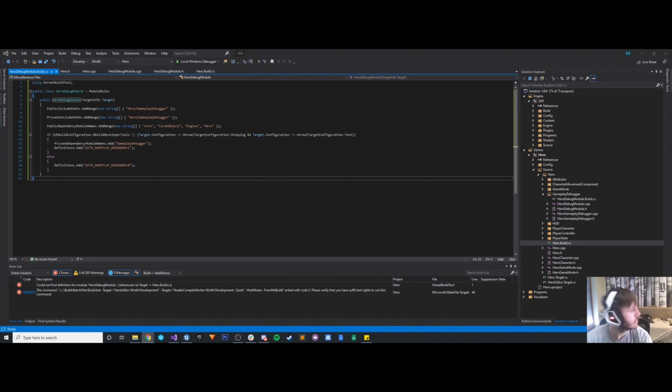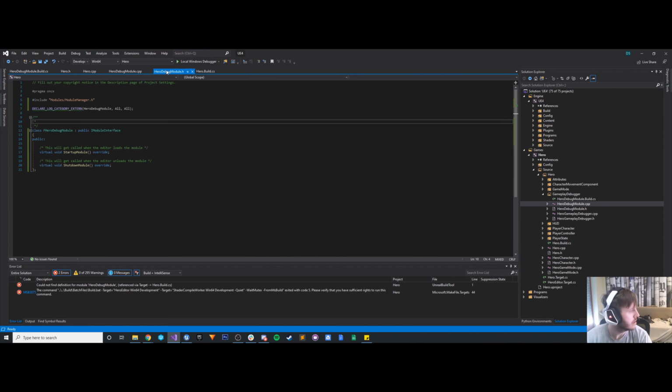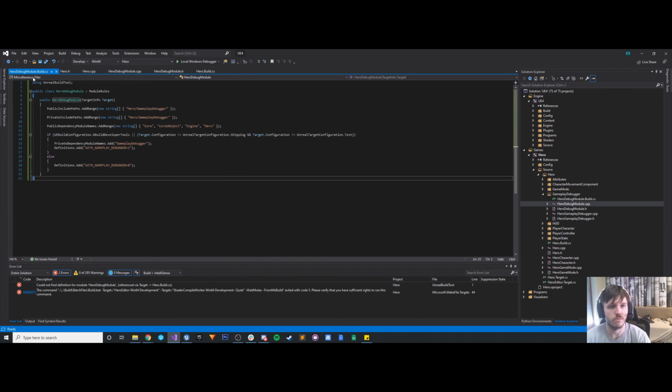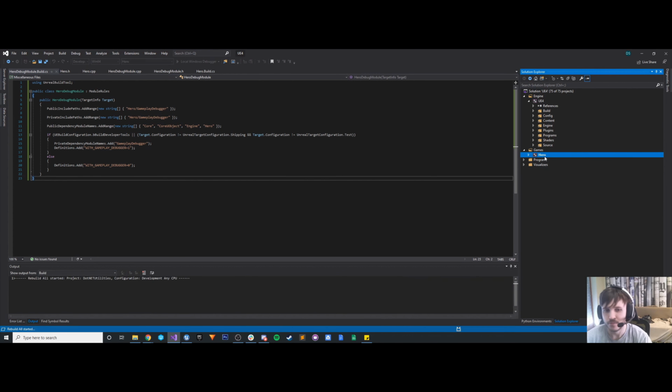So Unreal Build Tool, public class. So we have hero debug module. Is that how he named it? He's calling it Orpheus module, and I'm calling it hero debug module. Do I have to do like a full rebuild? I don't know.